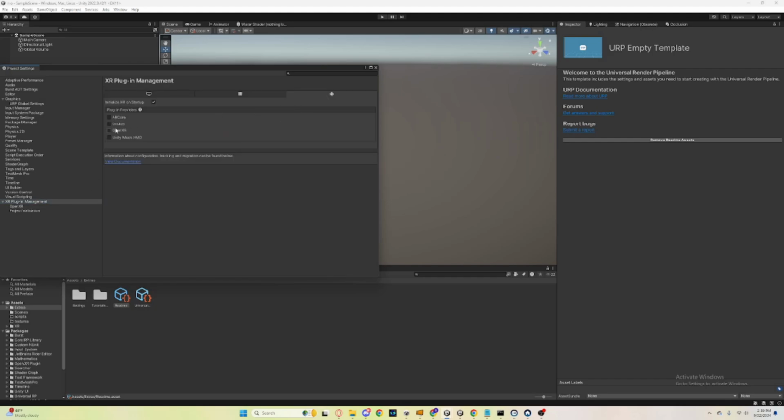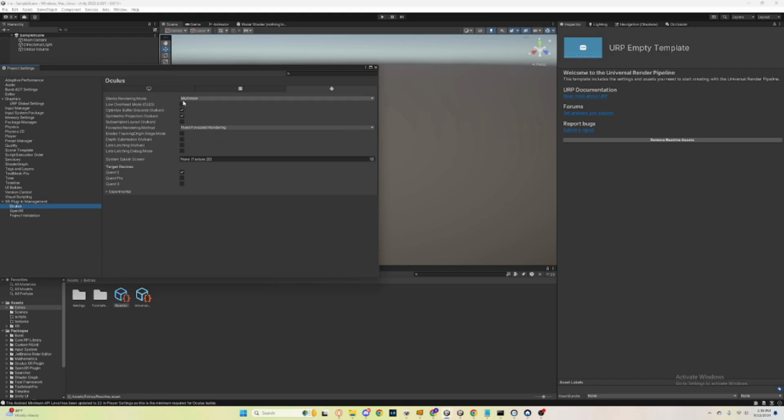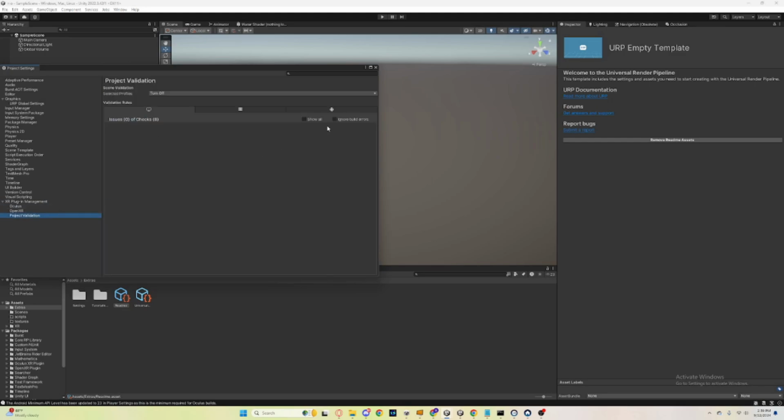Now go back up to here, click on this, click Oculus, then in here click no overhead mode, and then select all of those. Go to here, select multi-pass, and go into here. There should be nothing in there.